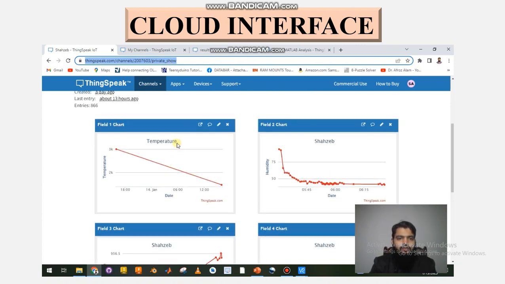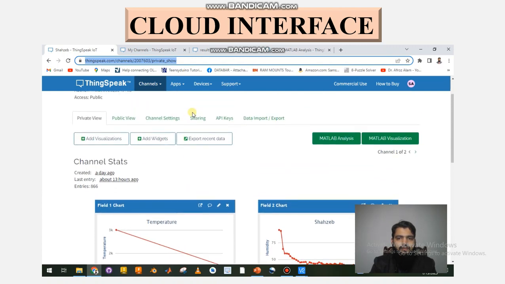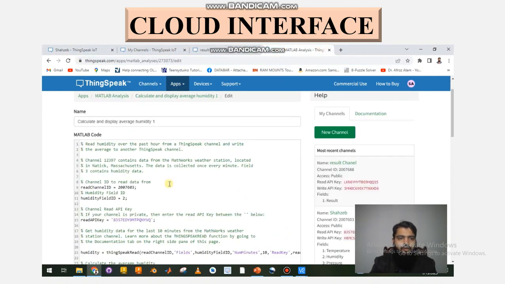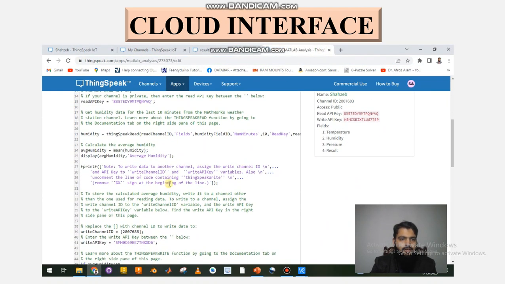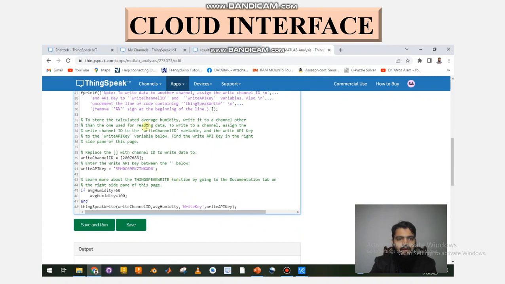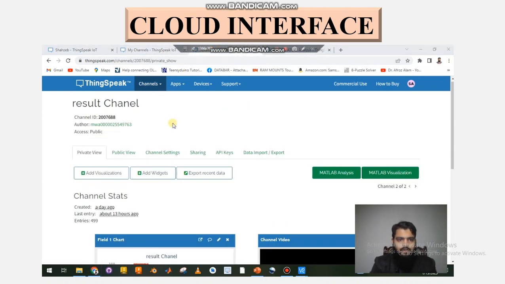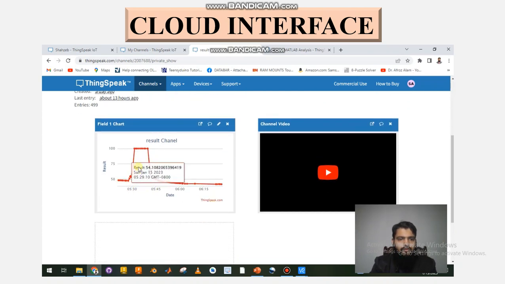Now, I will show you how the backend code of the Matlab works. This is the Matlab code in which I have written getting the value of humidity and computing the average. After the average has been computed, this Matlab code writes the average value to the resultant channel that has been named result channel. In this channel, outputs have been stored. What I'm storing is the average value of humidity.